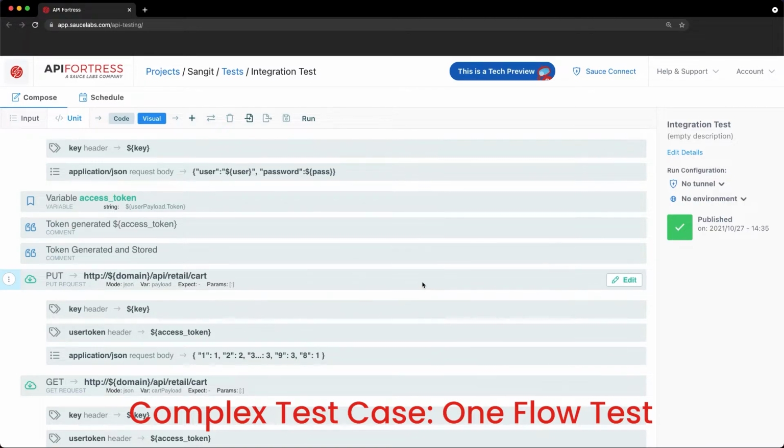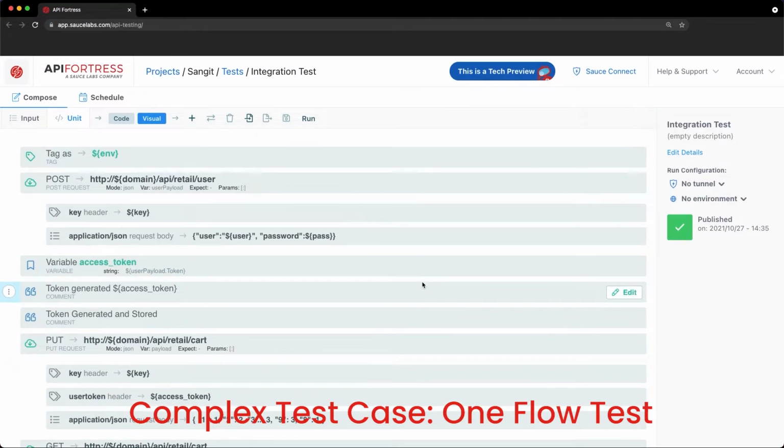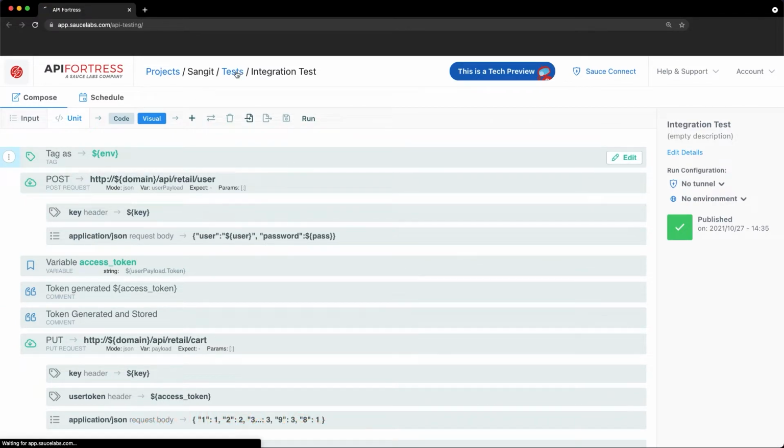Just wanted to show more of a complex test case and show how easy it is and how we believe that that should be a single test case, right? Not individual test cases that you then run as a suite, but flows that are self-contained within one test.